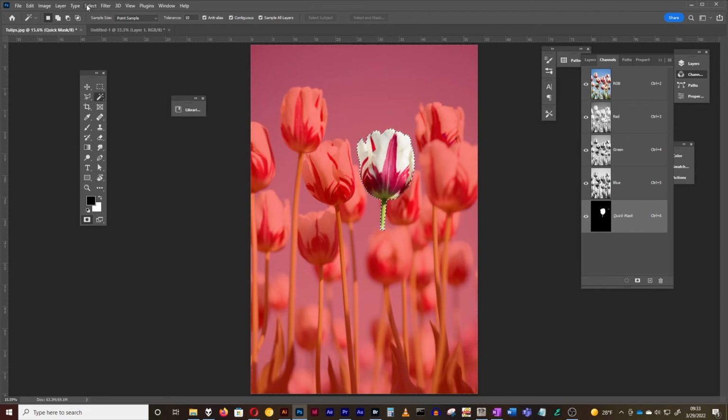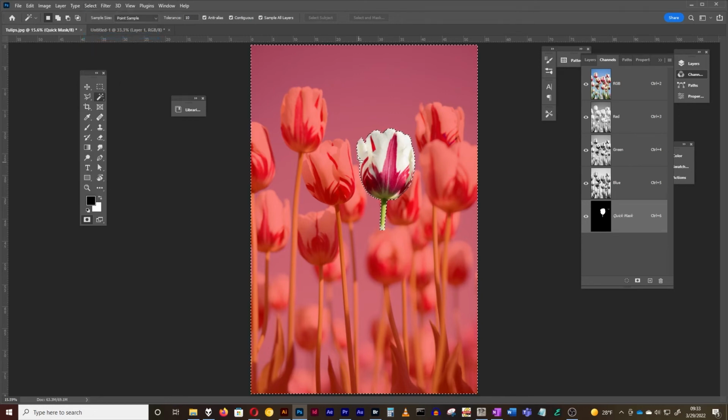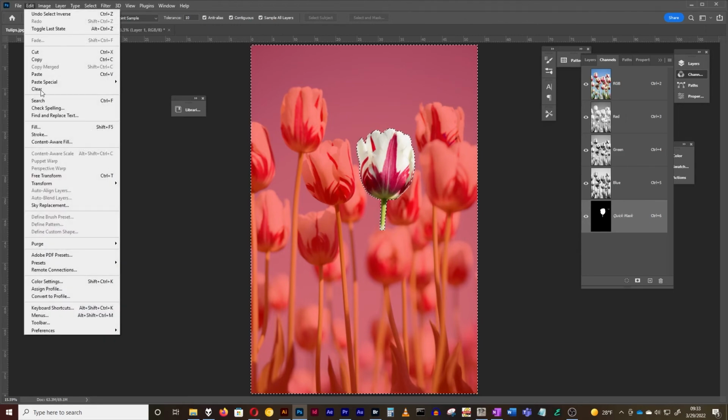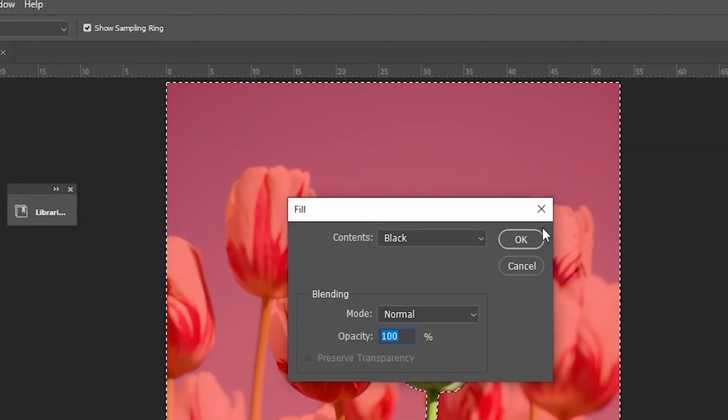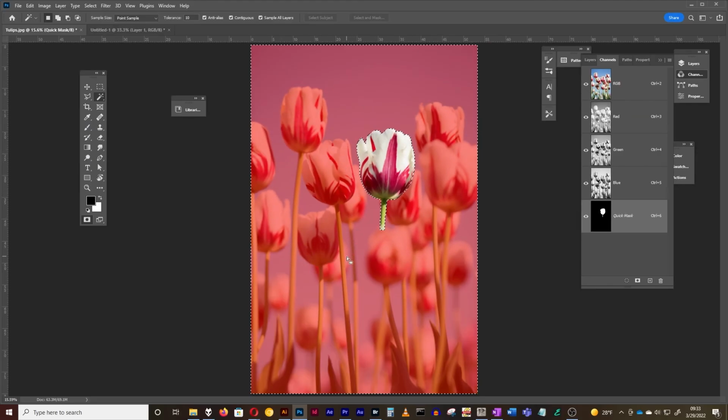And now what I'll do is go to the Select menu and inverse my selection, meaning that instead of the tulip being the part that's selected, it's the entire background. And now to ensure that the background is filled in with solid black, I'll go to the Edit menu, Fill, and I'm going to fill this in with black. And now it's taken care of anything that I might have missed.